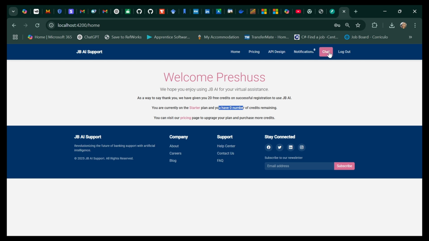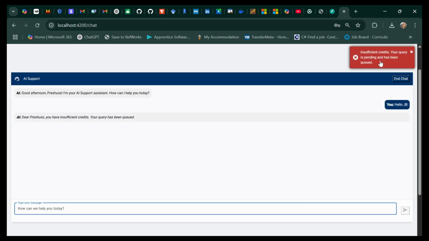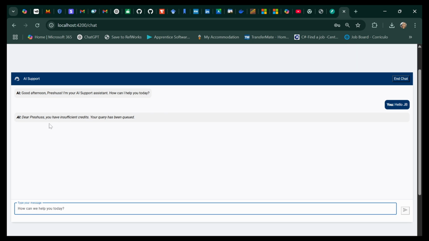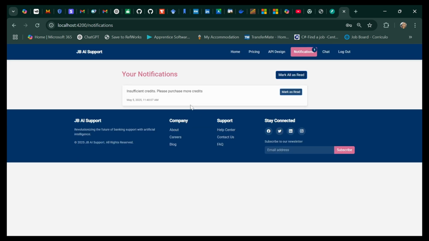Let's try to submit a query to the AI. As you can see, a toaster alert prompts the user that they have insufficient credits and their query has been pending. They also get a notification alert that they have a new notification. And also the AI responds with a personalized message: "Dear Precious, you have insufficient credits and your query has been queued." In the notification page, users receive alerts for multiple actions. A user can also mark the notification as read, and this triggers a visual toaster alert using Angular.